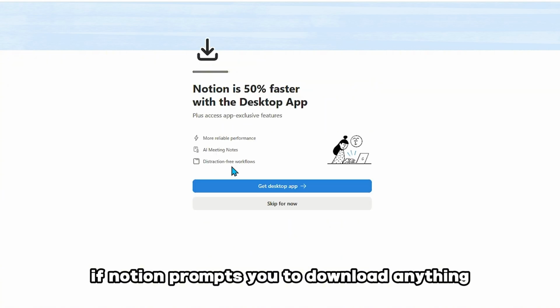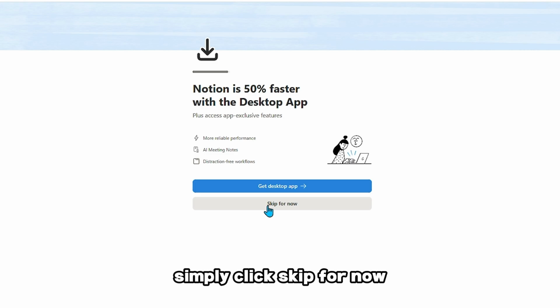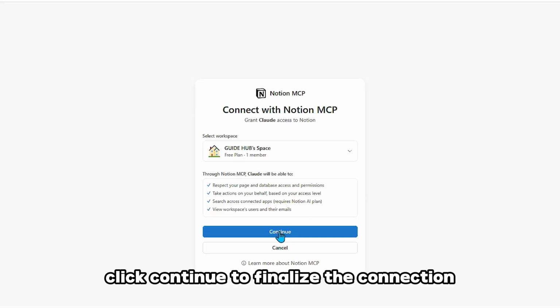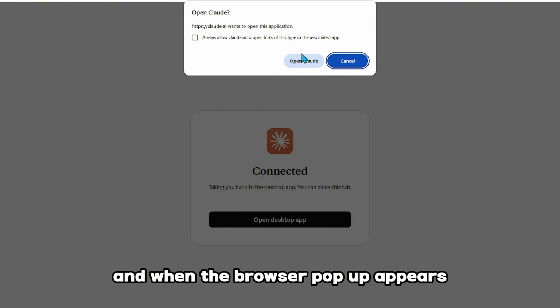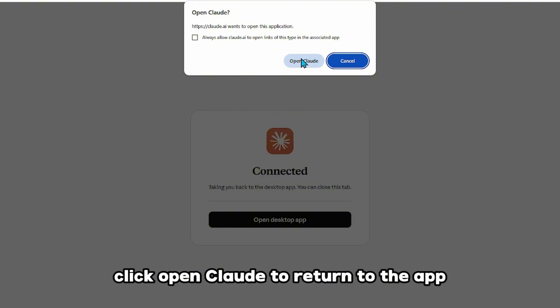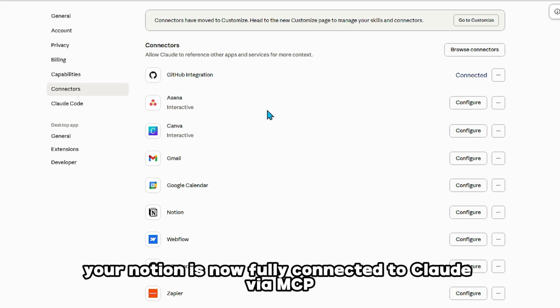If Notion prompts you to download anything, simply click Skip for now to bypass that step. Click Continue to finalize the connection, and when the browser pop-up appears, click Open Claude to return to the app. Your Notion is now fully connected to Claude via MCP.